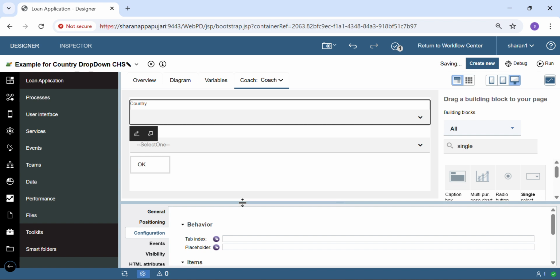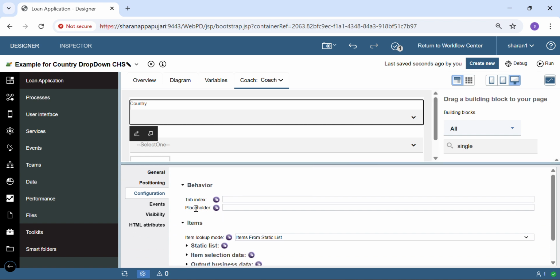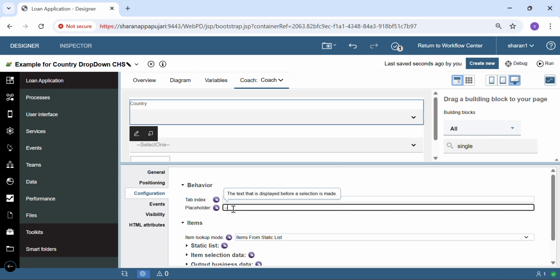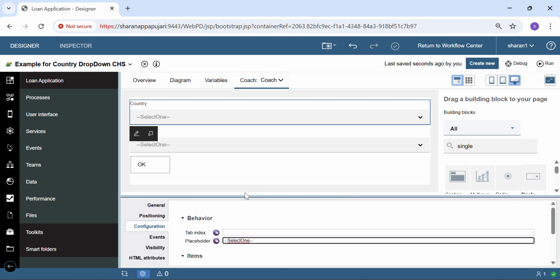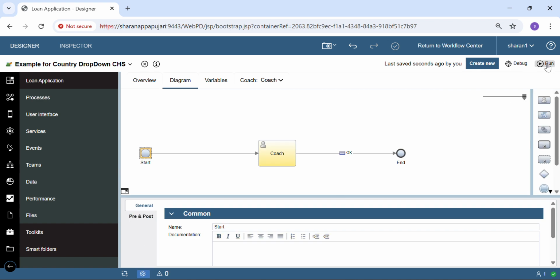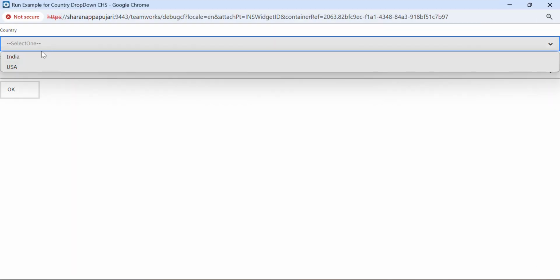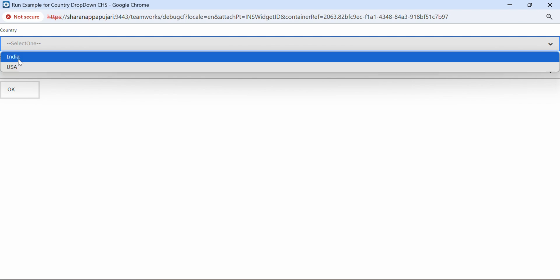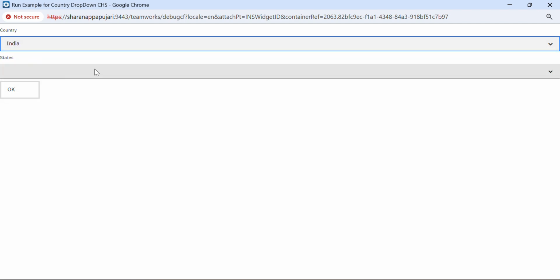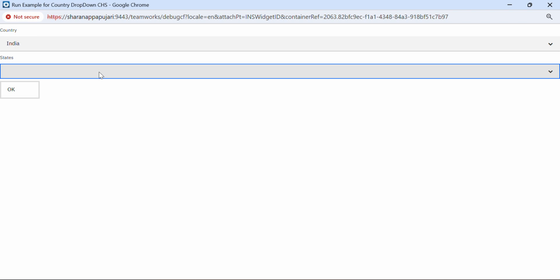And again I go back to the country. For that country, I'll mention the placeholder in the configuration as Select. Okay, so now the service is ready. So quickly run the service. Here the countries are populating, India and USA. On selection of this, the state needs to be populated. Okay, the state is not getting populated. So let's check it again.